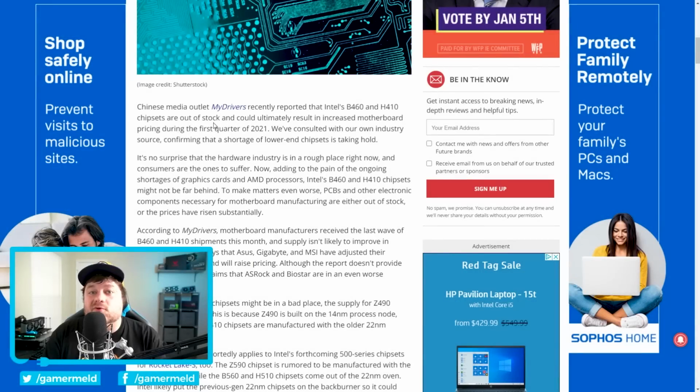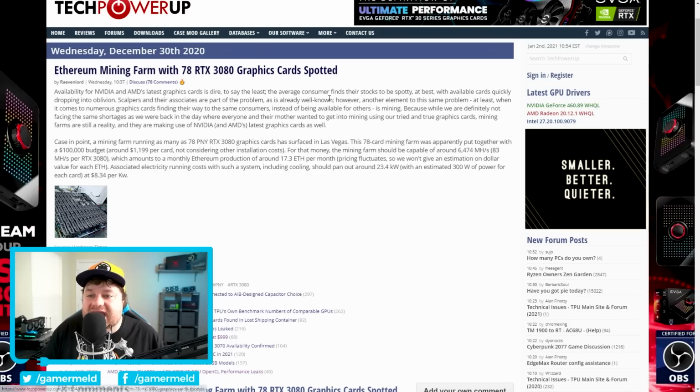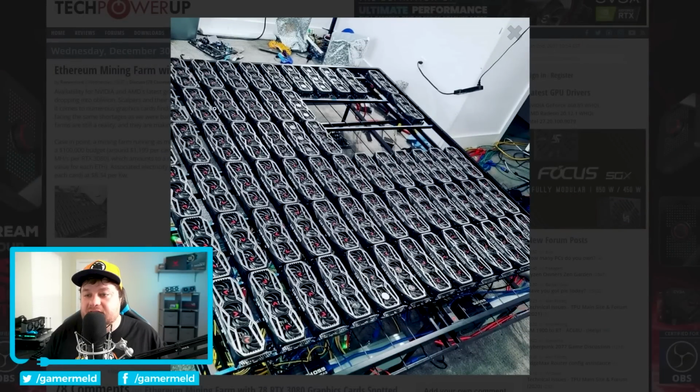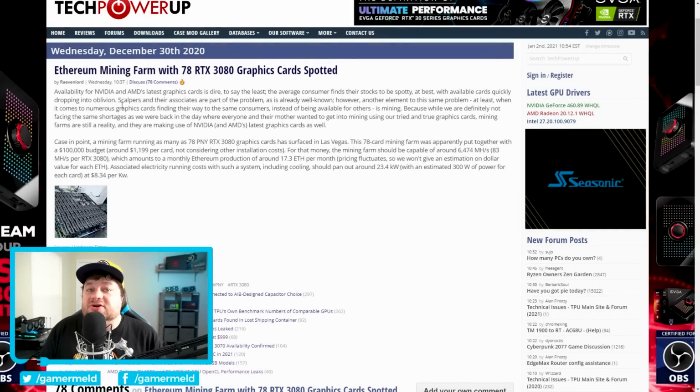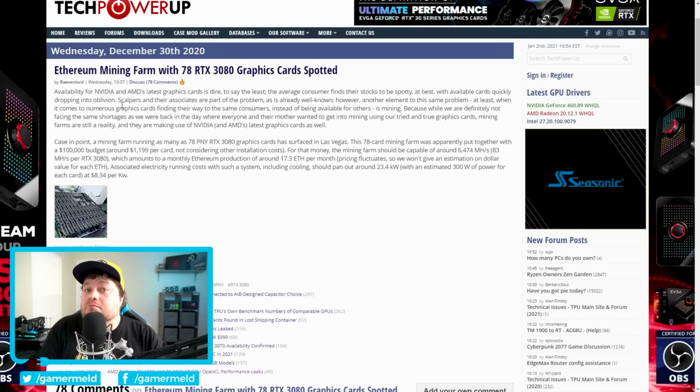So yeah, 2021 is already looking terrible for PC gamers, and unfortunately, today's last story looks even worse. As you can see here, a new Ethereum mining farm was just spotted in Las Vegas with 78 RTX 3080 GPUs. You can see right here that these are PNY GPUs, and this is pretty much terrible news. As if it wasn't bad enough that we had to deal with scalpers trying to buy the GPUs out from under us and then resell them to gamers, now we have even more competition.